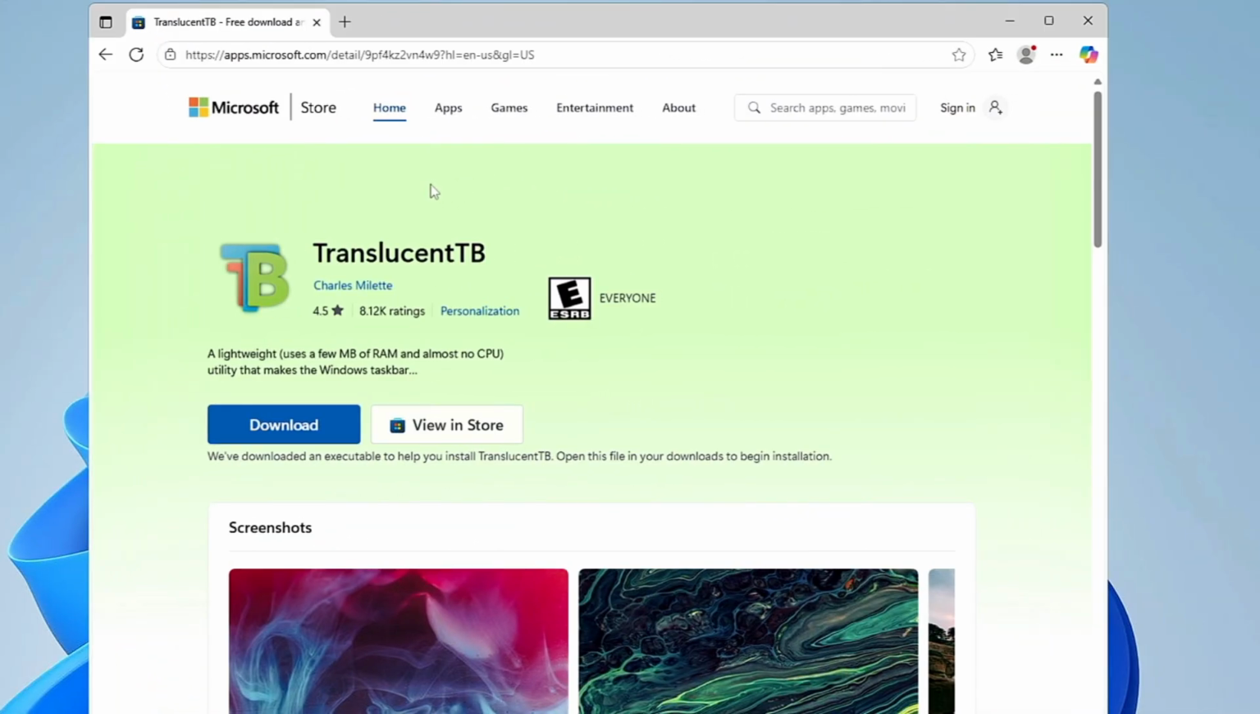Next, we have TranslucentTB, and most users want to have a transparent taskbar like the Mac operating system to make their Windows 11 more attractive and more engaging. So you can easily download TranslucentTB, and you can see that it says it only uses a few MB of RAM and almost no CPU.